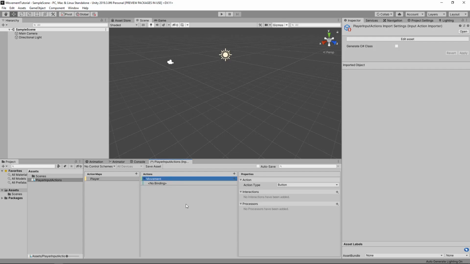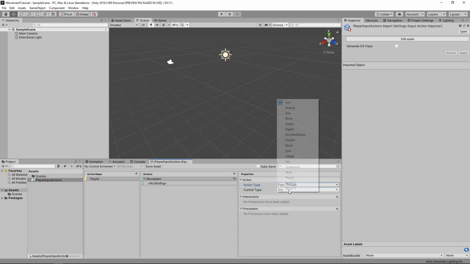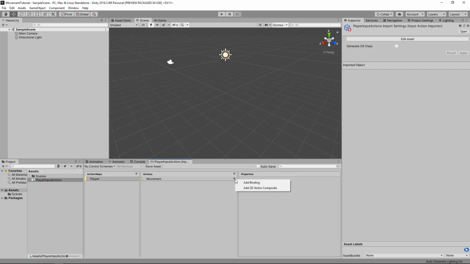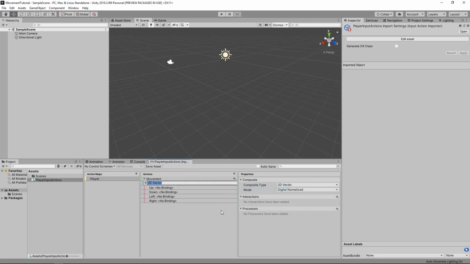Upon selecting this Movement action, there will be a set of properties that we can change based on how we want to interpret the movement. We're going to set the action type to Pass Through and the control type to Vector 2. This is very similar to how you would manipulate a character using the old horizontal and vertical inputs. Now I'm going to delete this binding, and then if we click on the plus on the action, we can add a Vector 2D Composite. And I'm going to name this WASD. So in the properties section, make sure it is 2D Vector and the mode is Digital Normalized.